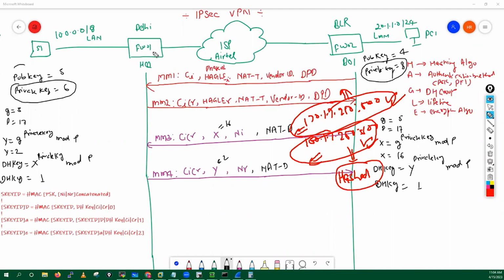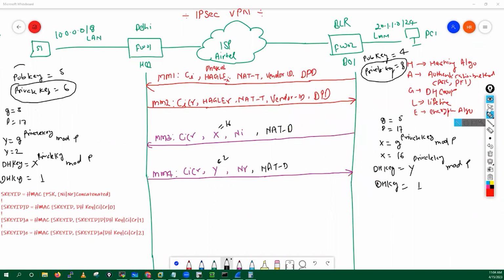This device will also do the same thing. It will also hash this payload. If there is any NAT device, at that time the payload will not match, there is a mismatch with that particular payload. So that's how they will detect the NAT devices in your IPsec VPN.